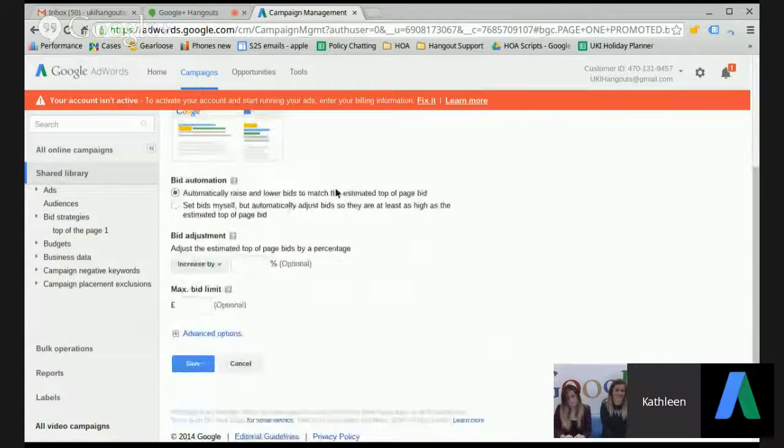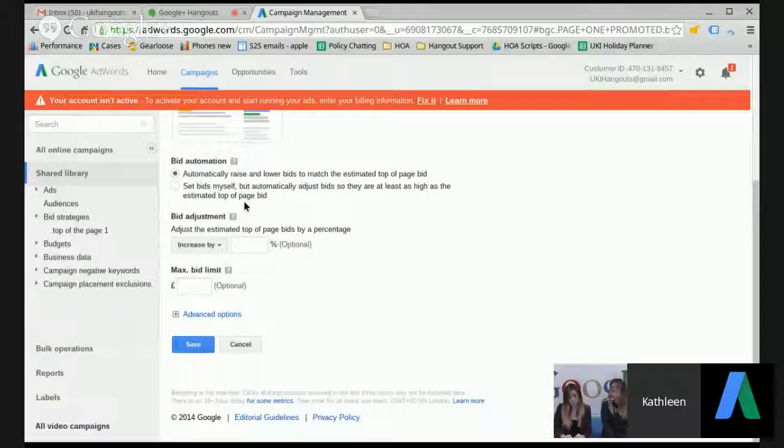Again, we have two options here for bid automation. We can automatically raise and lower bids to match the estimated top of page bid, or we can set the bids ourselves but automatically adjust them. Today I'm going for the easier option, automatically raise and lower bids. I'm going to let the system do the work for me. And down here, as we've previously talked about bid adjustments, we can also use these in our flexible bid strategies. We can increase or decrease the bid adjustment just to give us that extra push. So I'm putting in maybe 10% to really give it that extra boost. And as always, we have that maximum bid limit that we're willing to pay for it.